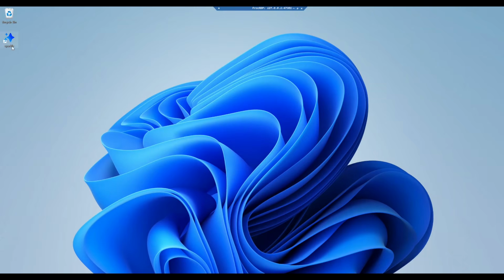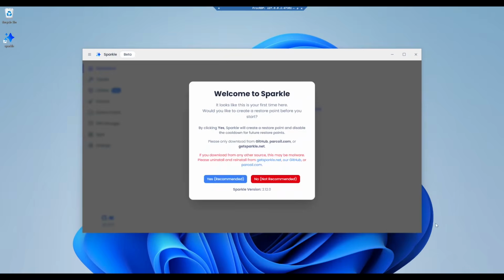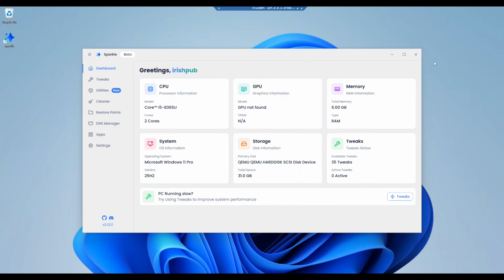And let's start it. Now I'm going to check my status bar. Yes, and here I have Sparkle Optimizer. Right click on it, open window. Well, it is recommended to have some restore point, but I'm not going to create it now. In here you can check some relevant information about your PC, and now I'm going to check on tweaks.